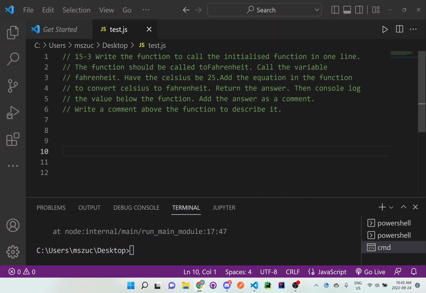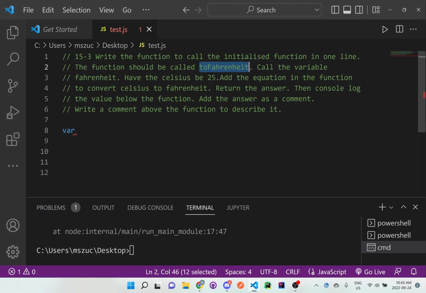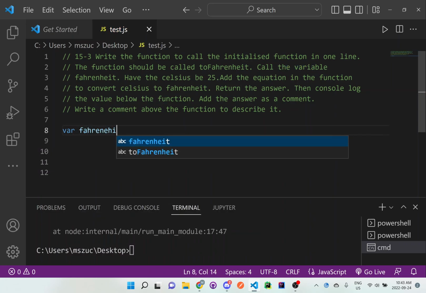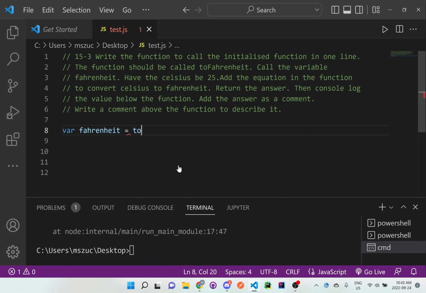So what we're going to have to do, let's take it one step at a time. It says, write the function to call the initialized function in one line. So first we need to initialize it. So we need to add the var, and it says the function should be called toFahrenheit, and call the variable Fahrenheit. So we'll just say Fahrenheit, and then we will make that equal to the function called toFahrenheit, and the opening and closing brackets.